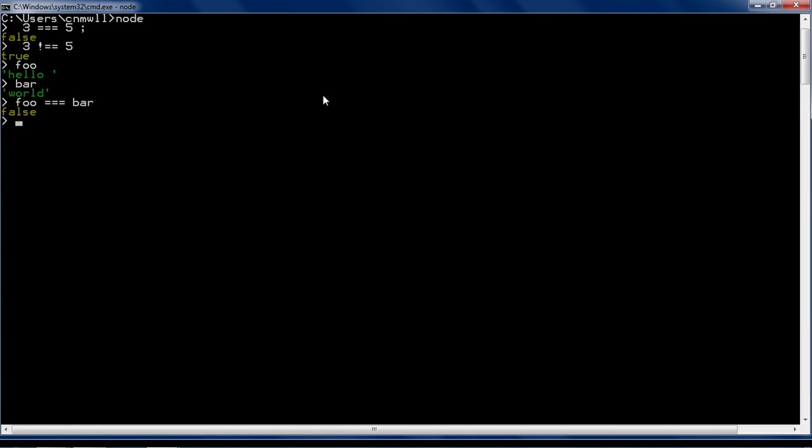And just to go through a couple of these other logical operators that we'll be seeing in our code, let's look at 3 < 5. And we see that that's true because 3 is in fact less than 5. 3 <= 5, also true. Is 3 greater than or equal to 5? Of course, that's false.